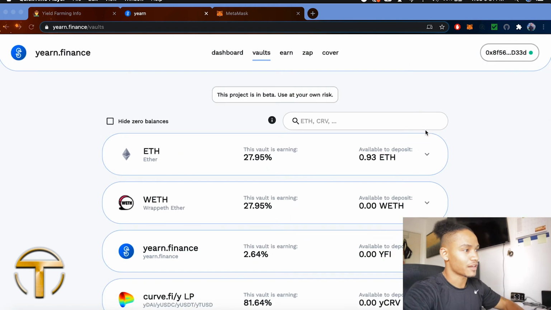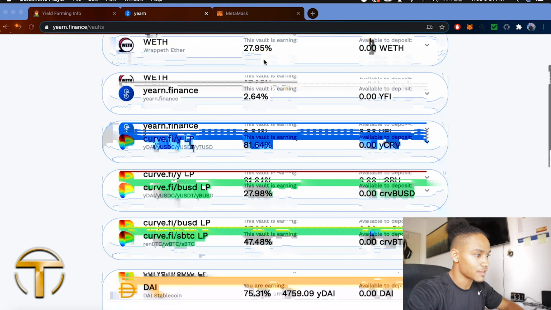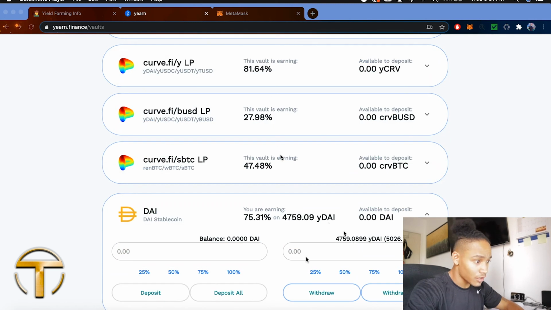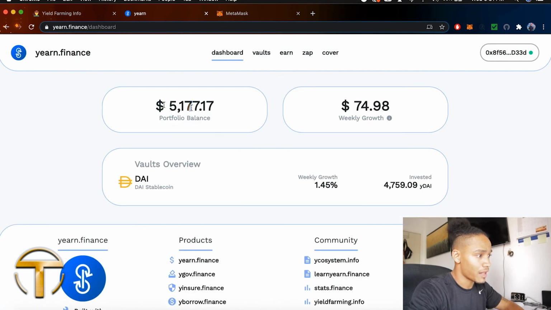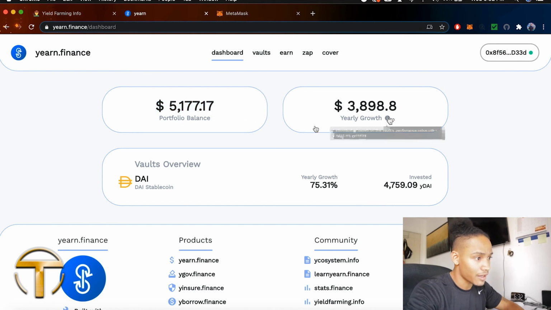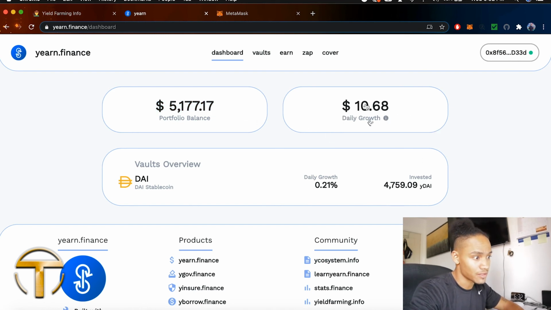So I'm on the yEarn Finance Vault, right? And you can see that I'm earning 75.31% on this amount of yDAI, or that amounts to 5,026.37 DAI. So let me move that real quick. So going over to dashboard, this is my portfolio balance, over $5,000. So we're looking at a daily growth of about $10.68. So 0.21% daily growth in interest.